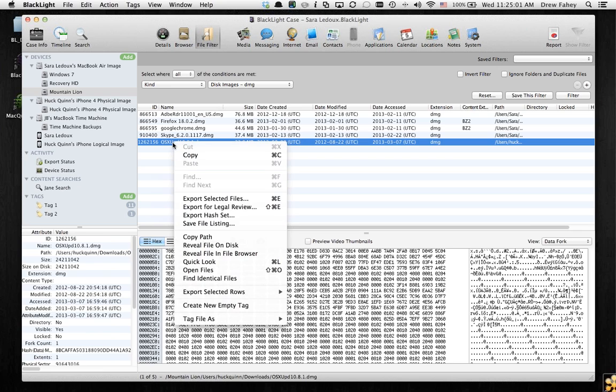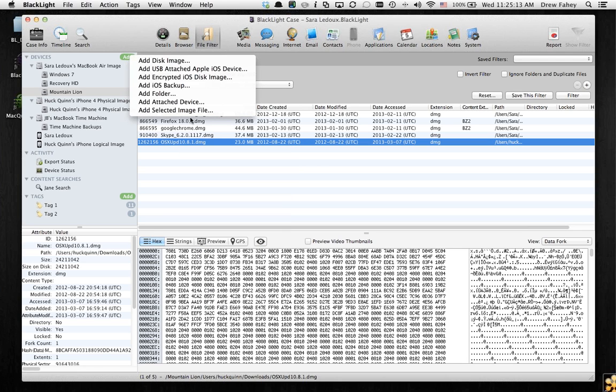So any of these DMGs, like this update, assuming it's a type of DMG that actually has a file system, you can right-click on it. And one of the things that you'll be able to do is click on Add and Add Selected Image File. There are 2 places to do it. Click on the Add button that's in the device view or within the File menu option. You'll see this Add Selected Image File. And what that will do is it'll bring in the DMG just as if it was one of these devices. It'll appear here, and then you can do any of your other views.